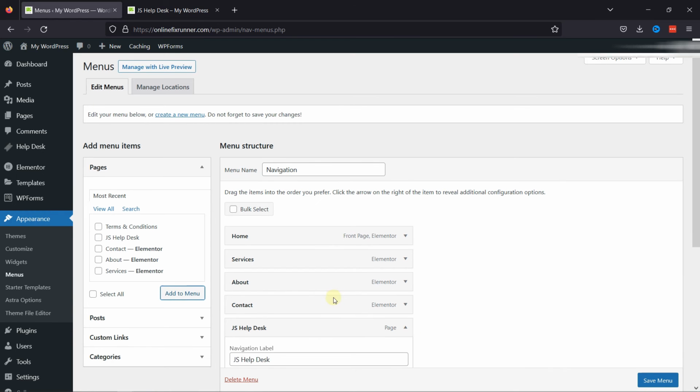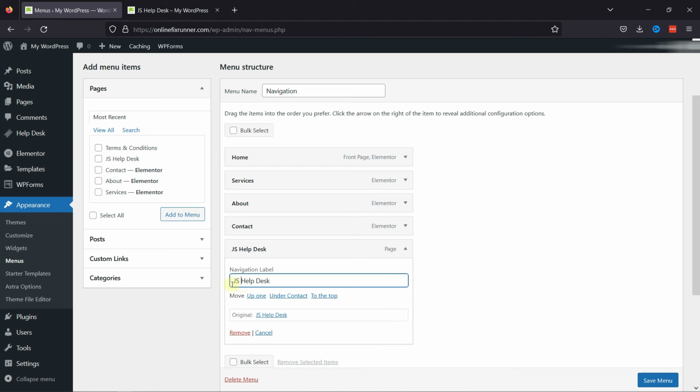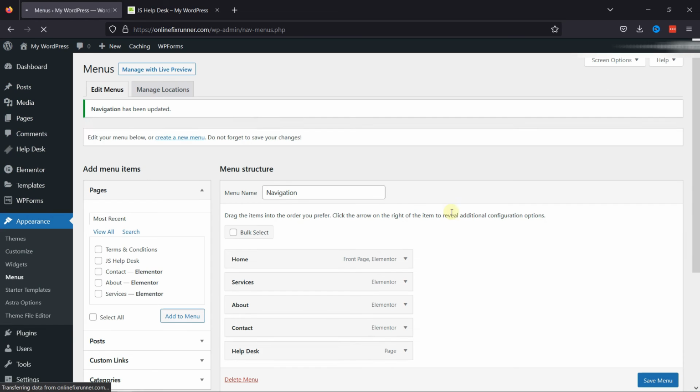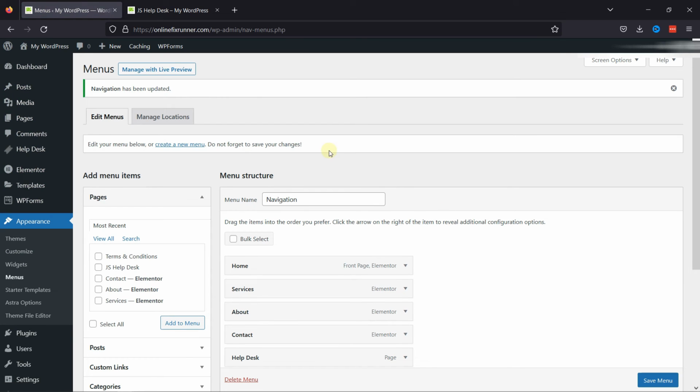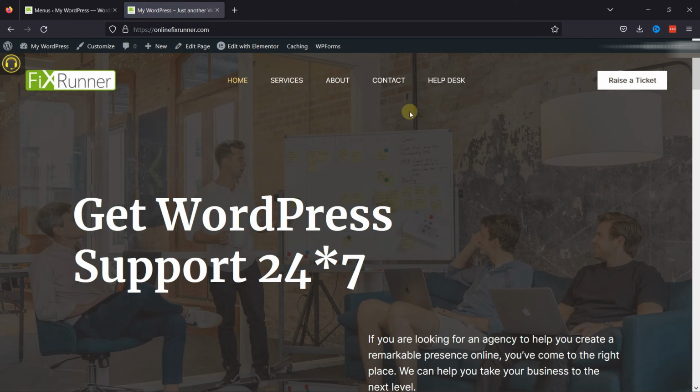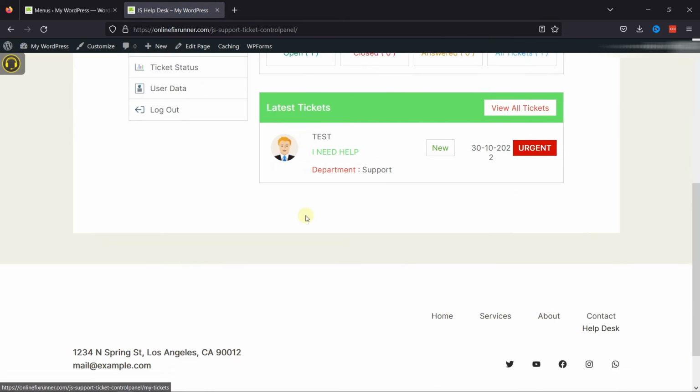Expanding the box, I will simply edit the navigation label. Don't forget to save the menu. Once done, let's now move to the front of the website and check the changes. Here you can see the Help Desk page has been added to the menu of our website. Clicking on it, the user will be able to raise the support ticket.